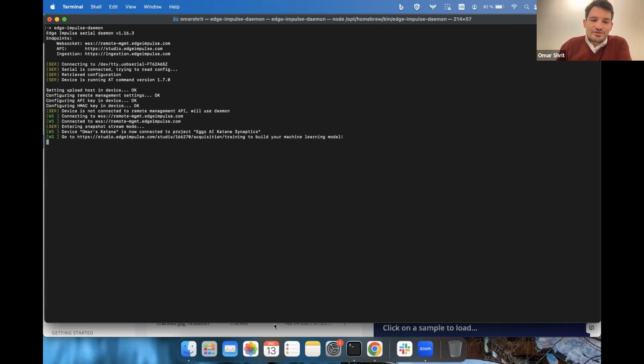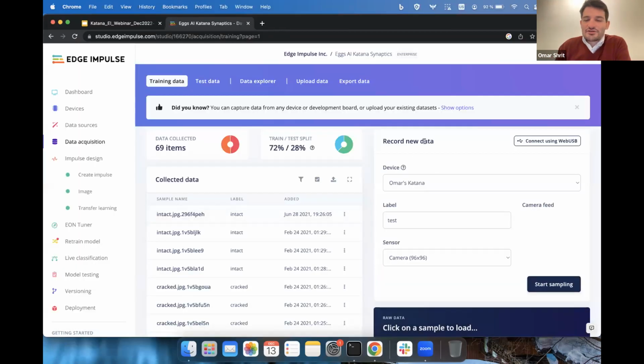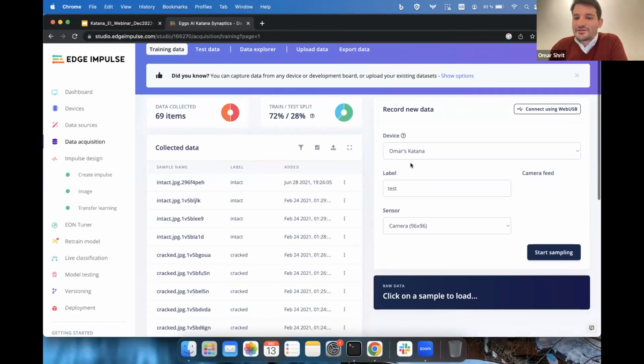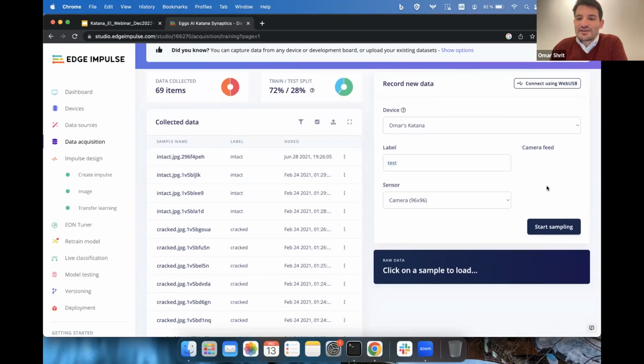So let me show you that. Now everything is connected. If I go back to the studio, I can see record new data. I can see the device name, I can give it a label, and I can see the camera here. So I also get the camera feed. I don't know if you can see it or not. Then I can sample, select the resolution, and click on start sampling.